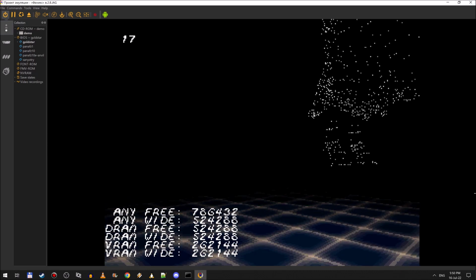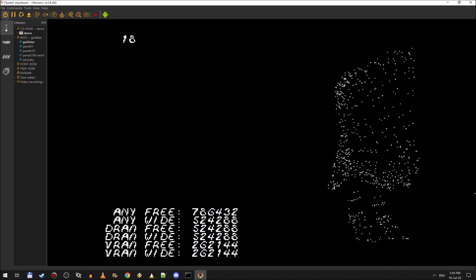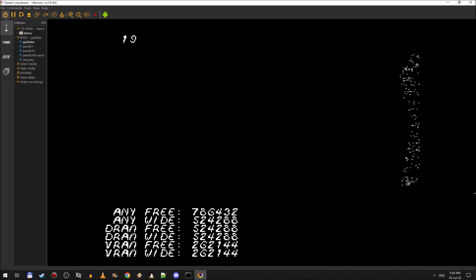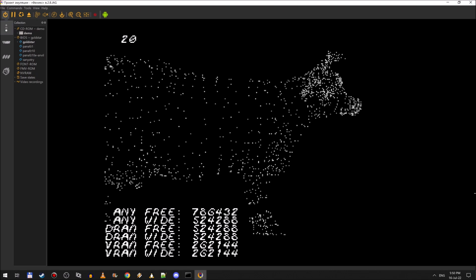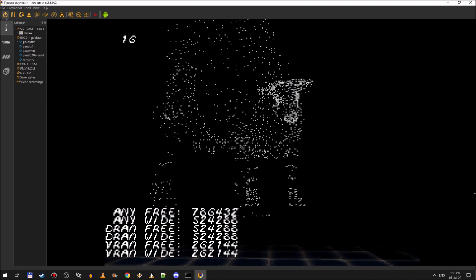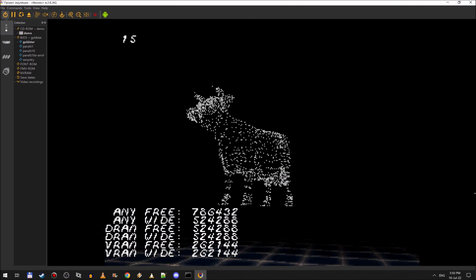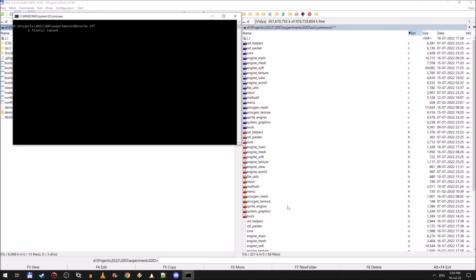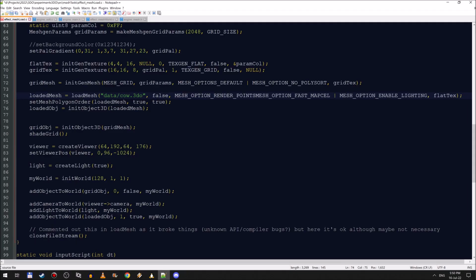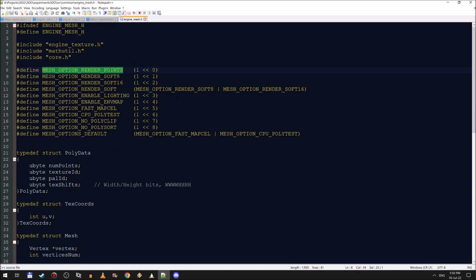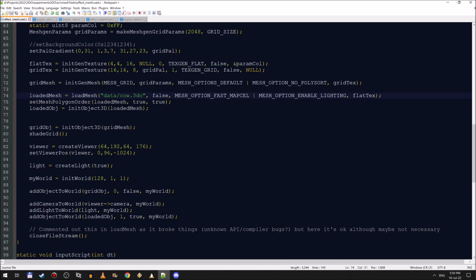Even here, if the points are outside, they are not rendered. Nice. So anyway, what I wanted to test, I think trying to render with the software renderer will break it. I don't even know, let's try it.